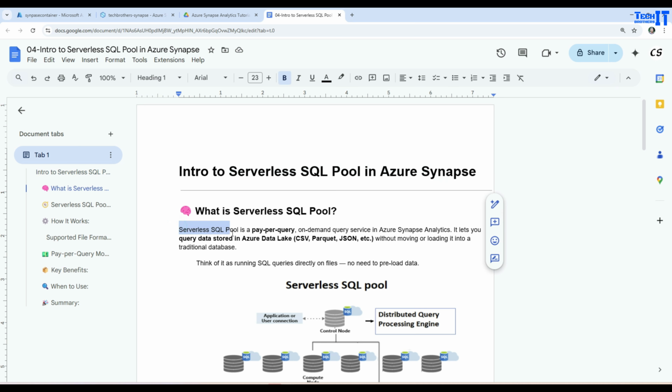Serverless SQL Pool is a pay-per-query, on-demand query service in Azure Synapse Analytics. It lets you query data stored in Azure Data Lake without moving or loading it into a traditional database. The file formats can be CSV files, Parquet files, or JSON files sitting in the data lake, and you will be able to query them by using a Serverless SQL Pool. You will simply use a simple T-SQL command to read the file. It's a big feature provided by Azure Synapse.